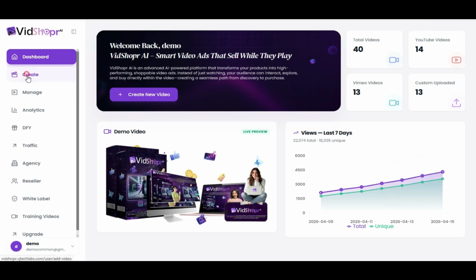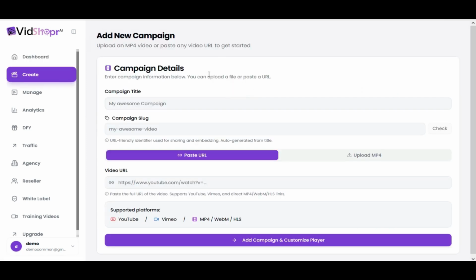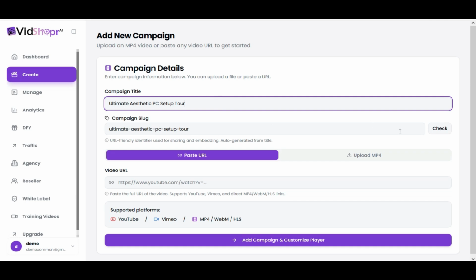Now from the left side menu, click on Create. This will take you to the Add New Video campaign. Here, you need to enter the video details. First, enter the video title.